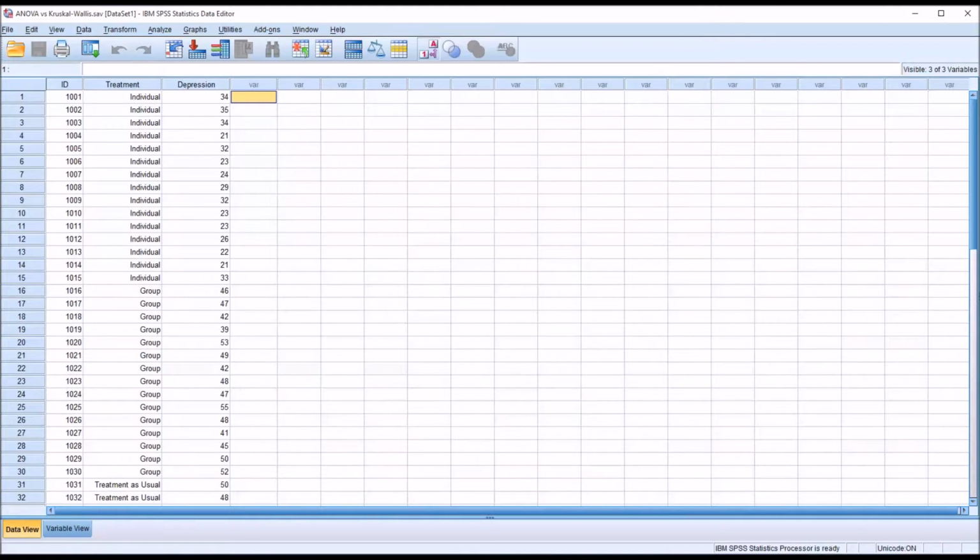Now, ANOVA does have assumptions. The data have to meet certain assumptions in order to conduct an ANOVA. And if the data do not meet those assumptions, we have a few choices, and one of those choices is to use the Kruskal Wallis test, which is a non-parametric alternative to ANOVA.